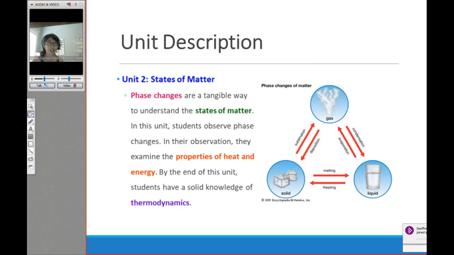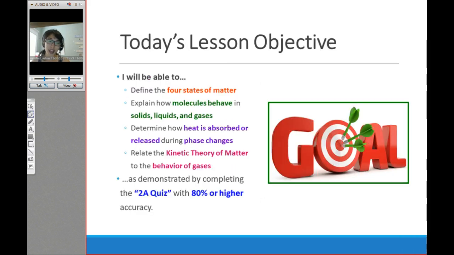Let's go ahead and jump into today's topic. Today we're going to talk about phase changes and how that affects our states of matter. We're going to talk about the 4 states of matter, explain how molecules behave in them, explain how you can absorb or release heat when you change phases, change between those different states, and talk about the kinetic theory of matter and how that's related to gases, because we have an entire unit coming up all about gases.